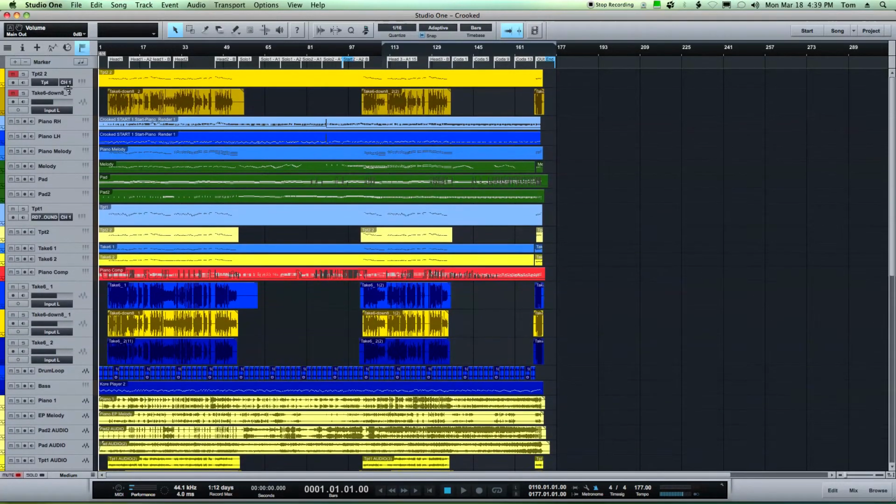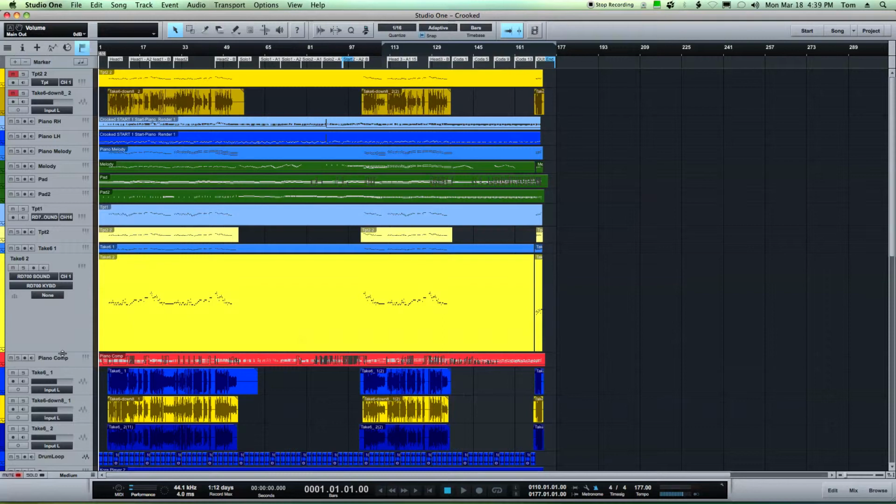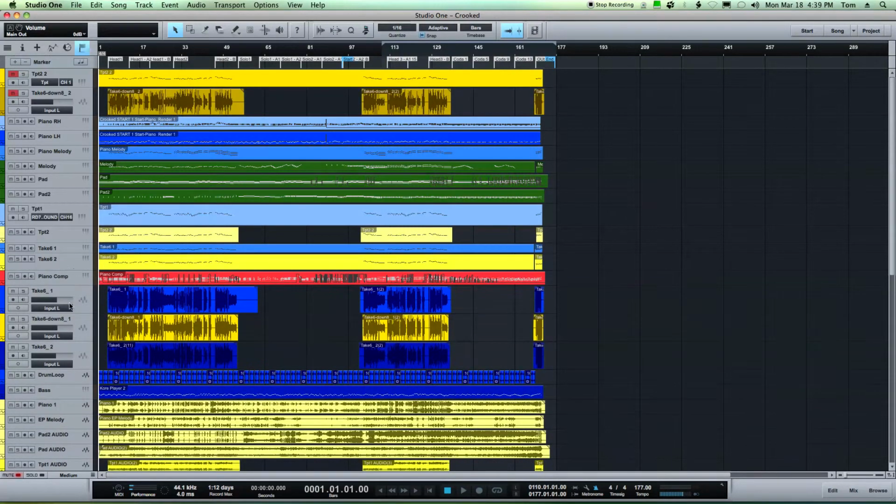a trumpet sound. And then I got piano right hand, piano left hand, and piano melody and that kind of stuff. So I got a whole bunch of parts here. Some of them are MIDI. Like there's that take 6 part. That's a patch in my main keyboard.